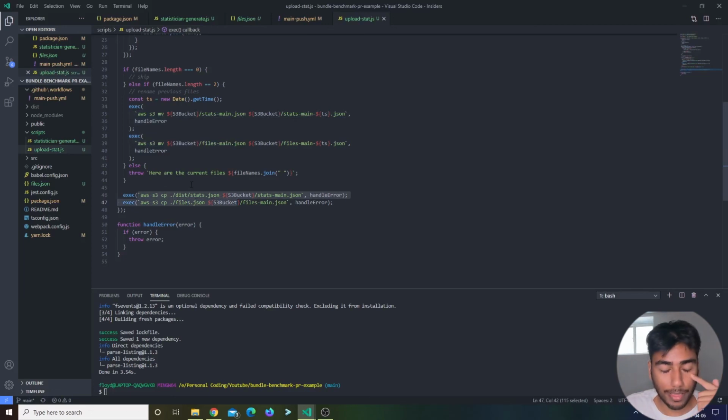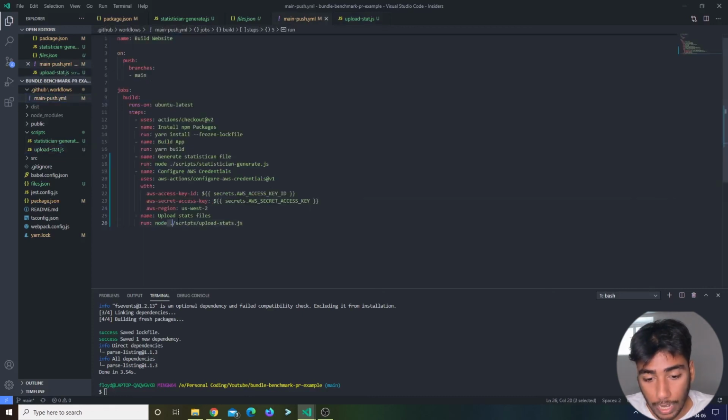So let me repeat that. If there's no files up there, we want to skip. If there are 2 files up there, then we want to rename them. And if there's any other number over there, then we just want to throw an error just to make sure. And then finally we upload this. So let's save this right now, and if we push this, we should get files getting uploaded over there. So let's actually give this a test run.